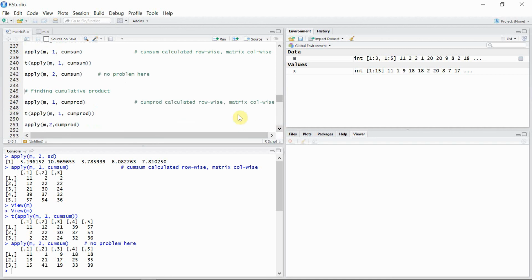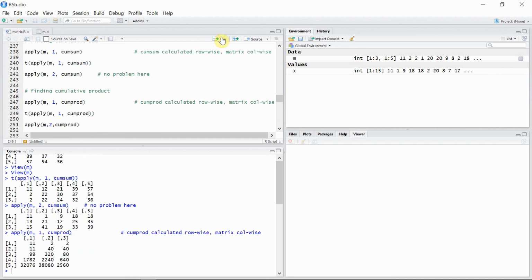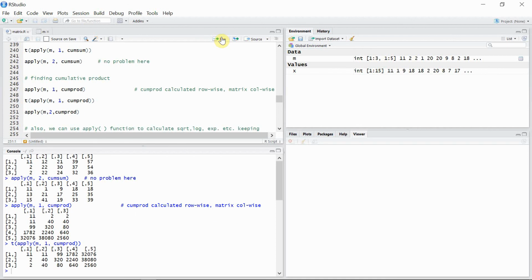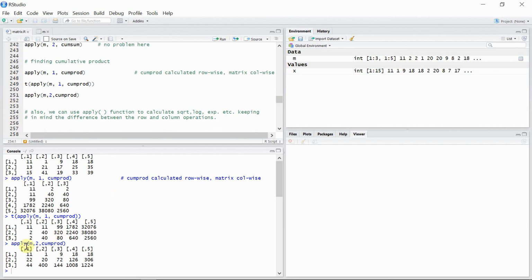We can similarly calculate the cumulative product. So let's do it for the rows, and then we have to get the transpose of that matrix to get the cumulative product matrix, which is this one now. But for columns, this will simply give us the cumulative product of all the elements of the columns.